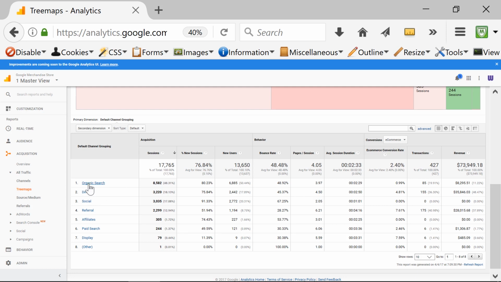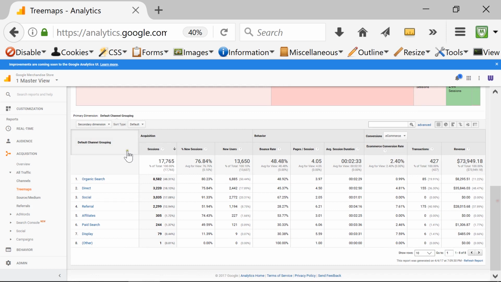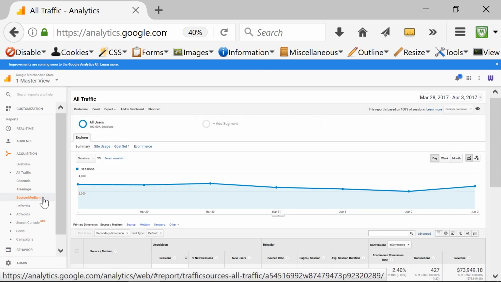As you can tell here, we have our default channel grouping. This is what Google Analytics reports by default. These are the major divisions when it comes to channels. So this is not much different than the summary, in my opinion.